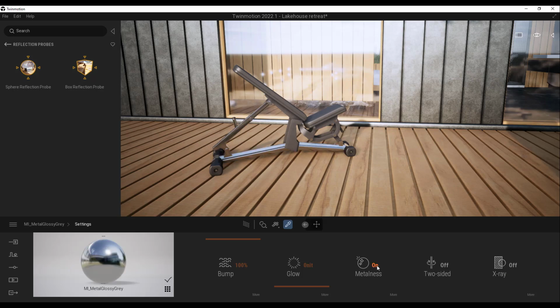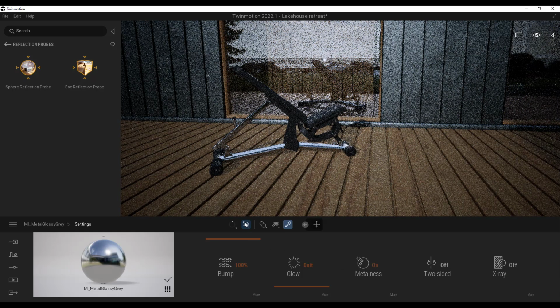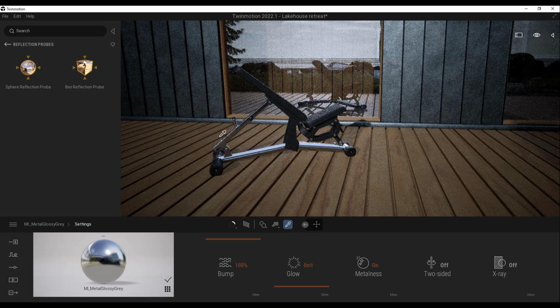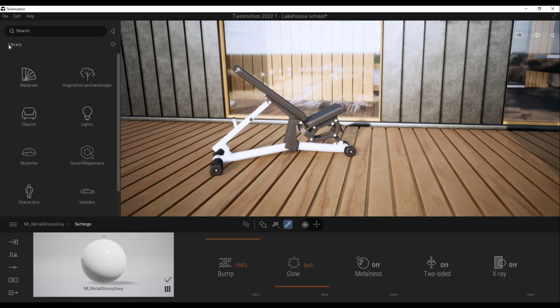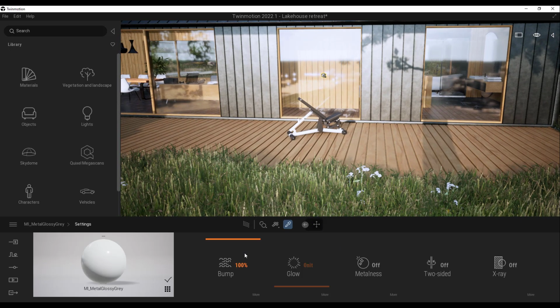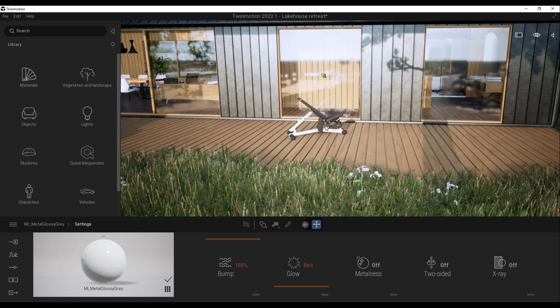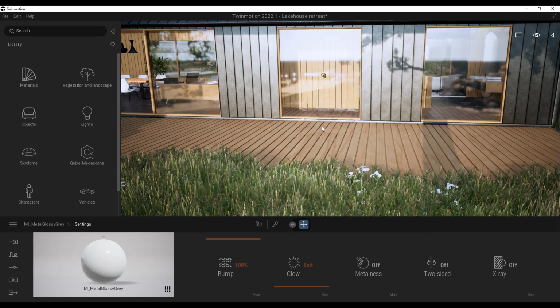We can turn on metalness if we would like to see some shiny stuff, and we can see this, and you can see that. And of course, I can turn this off, and we can simply turn that back on, and you can get these things going. So in this case, if you are into stuff like this, this is definitely one that you would like.